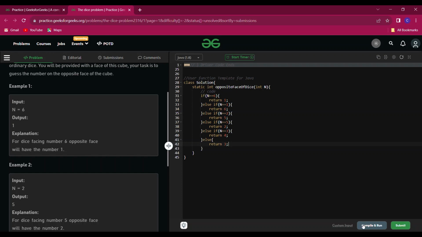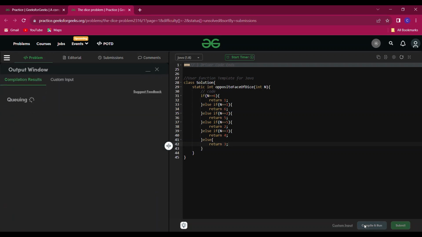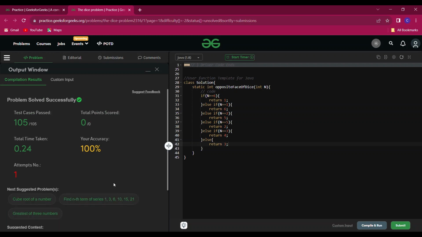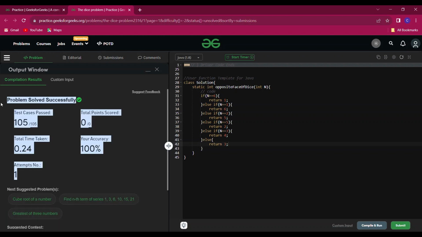Now we compile and run this code. So the code is successfully compiled and run. Now we check all test cases. So now we submit this code. The test cases are successfully passed.